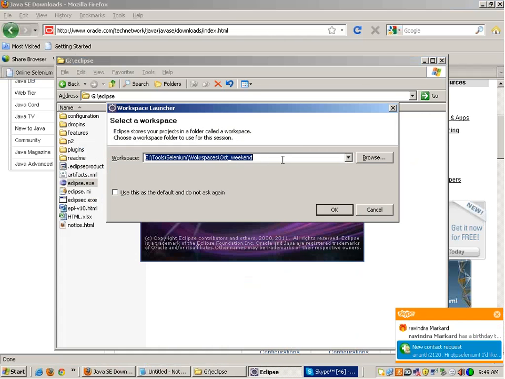This is known as the workspace path. Okay, the path where all your code will be lying, that is your workspace path.